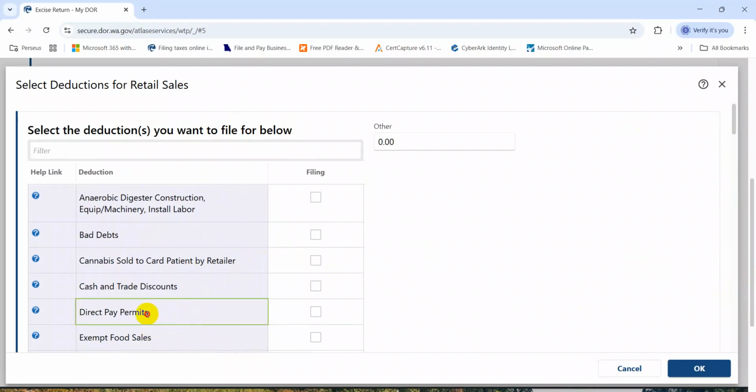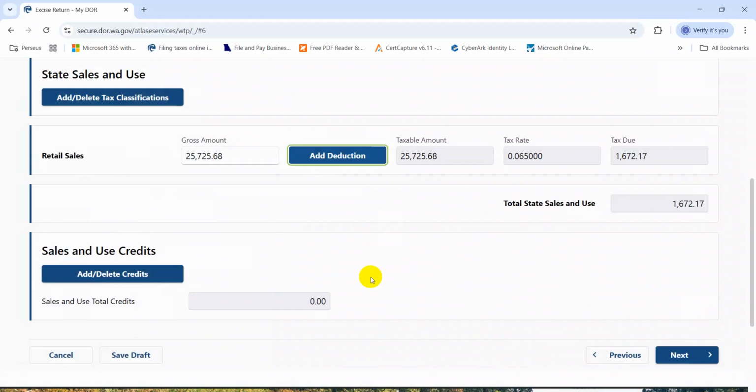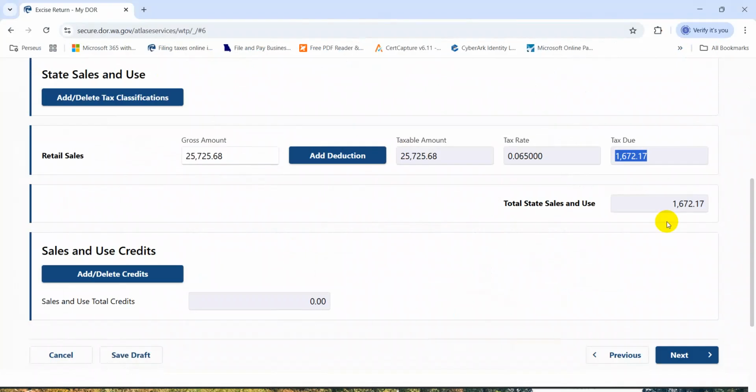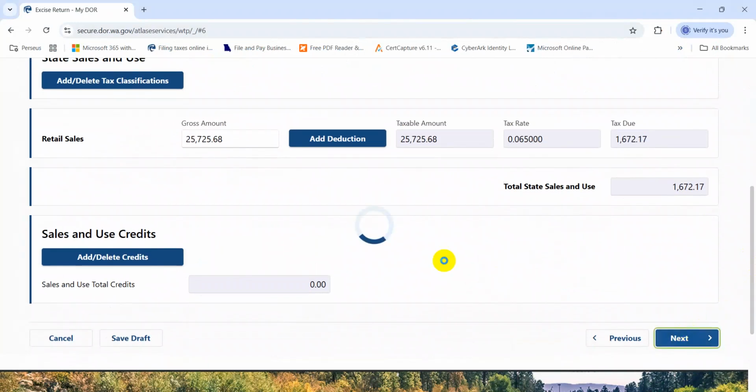Sometimes you get direct pay permits where the buyer provides you a certificate that they are going to pay the tax directly to the department. But right now I don't have any deductions related to these, so I'm not going to select any of these options. So this is my total tax for the state only. I have to fill the counties and cities as well. My total tax for the state is this, 1672.17, and then I will click next.